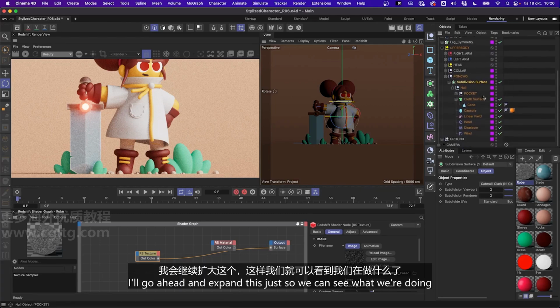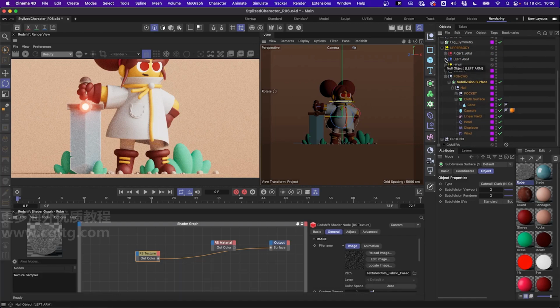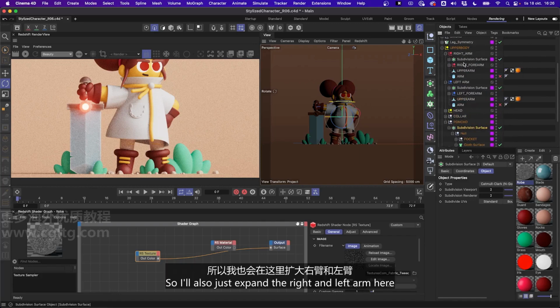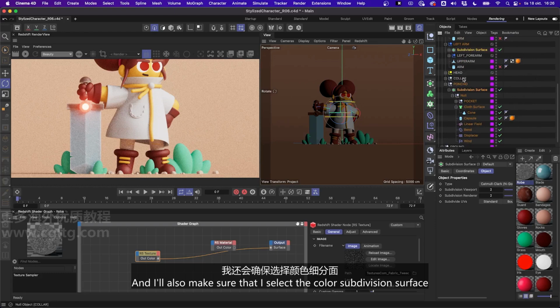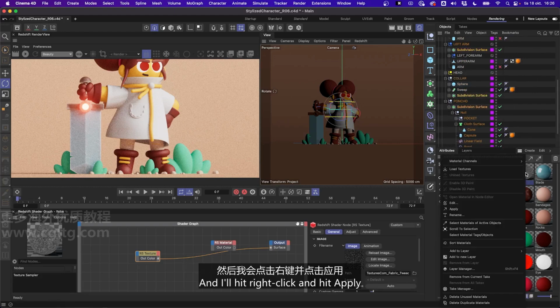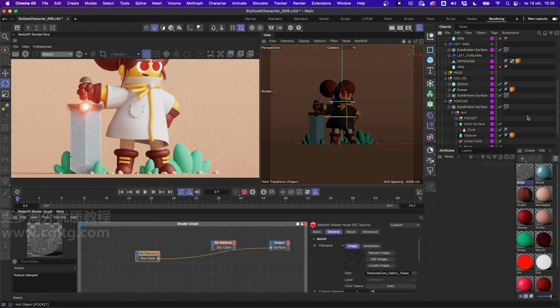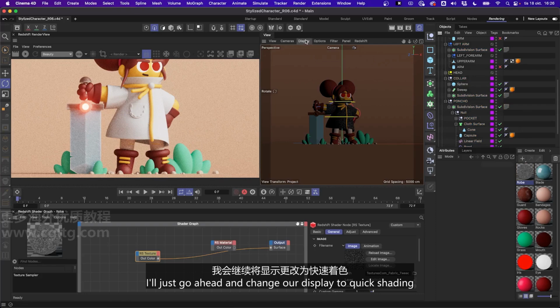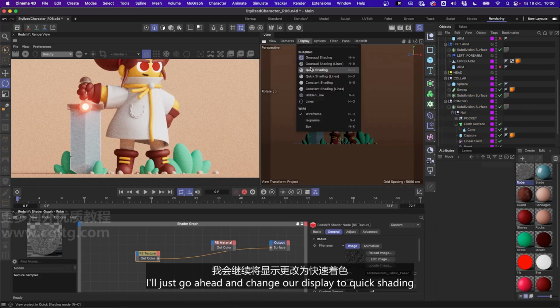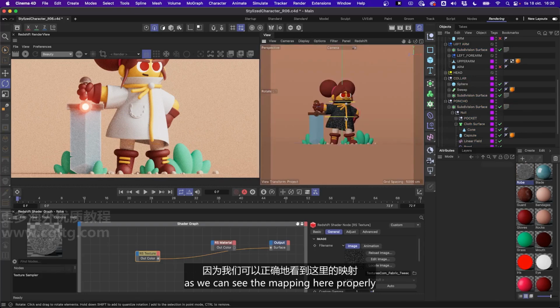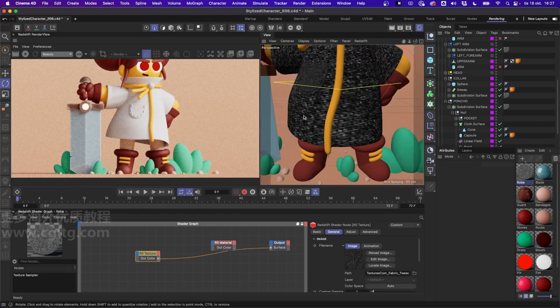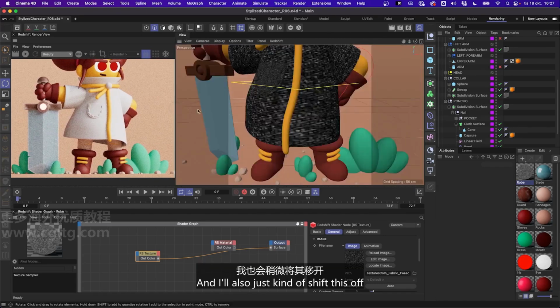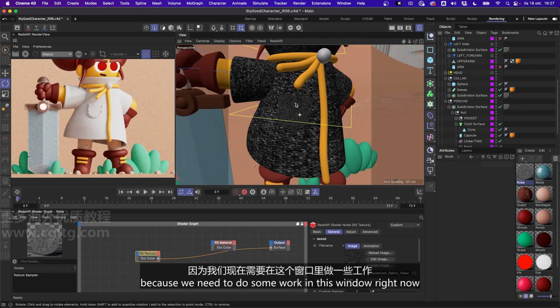I'll go ahead and expand this just so we can see what we're doing. So I'll also just expand the right and left arm here, select the sleeves like that, and I'll also make sure that I select the color subdivision surface. Then I'll right click and hit apply. And with that in place, I'll just go ahead and change our display to quick shading so we can see the mapping here properly. And I'll go ahead and hop out to my perspective view here. And I'll also just kind of shift this off because we need to do some work in this window right now.